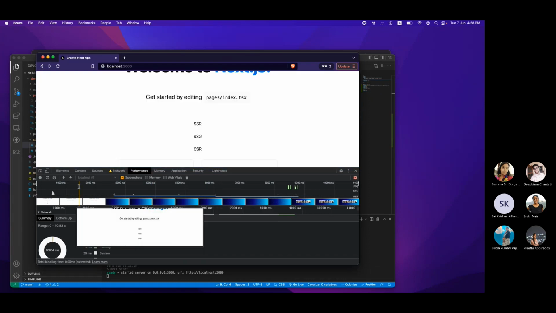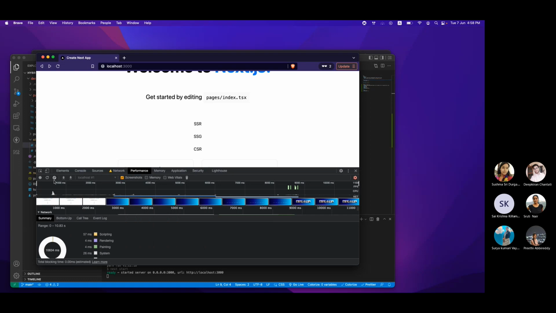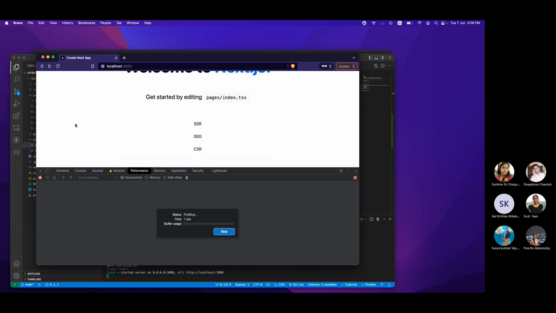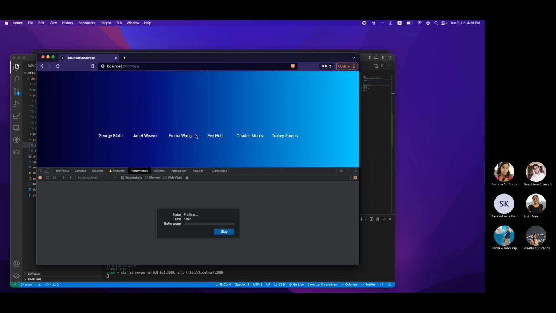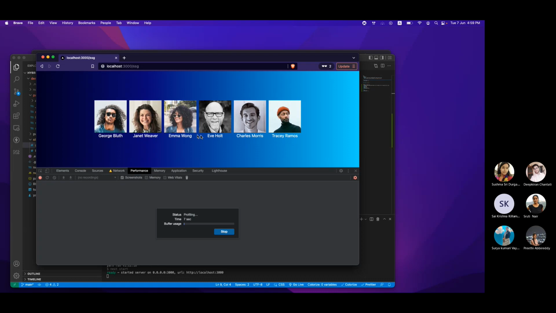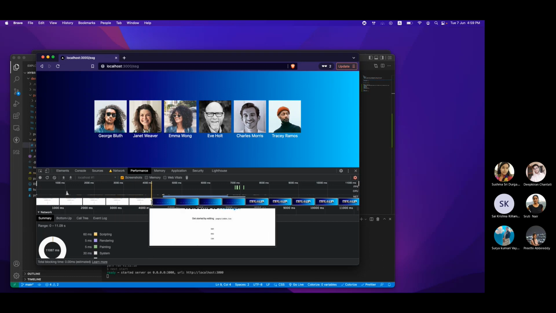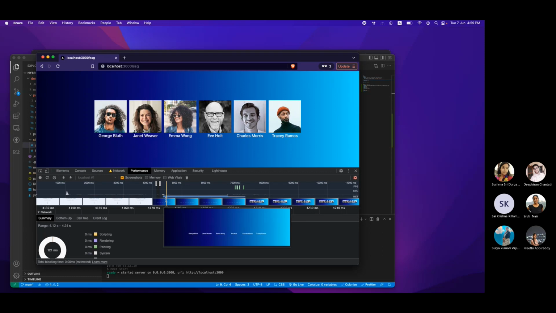Back, cleared this one, start recording, and I will go for static site generation. See, the data is already there, and we got the image. So this delay was because I was moving around my mouse, I couldn't find it. So after I clicked on that navigation, if you see here, the data was already there, right?